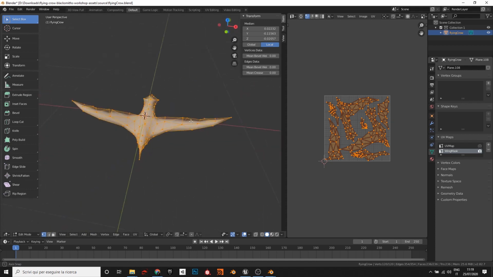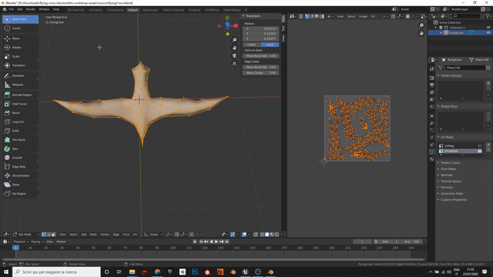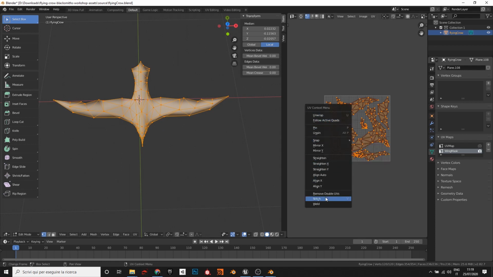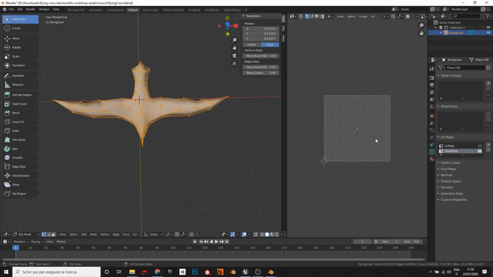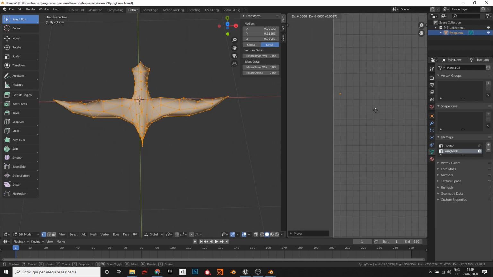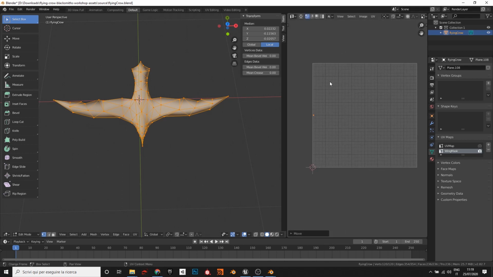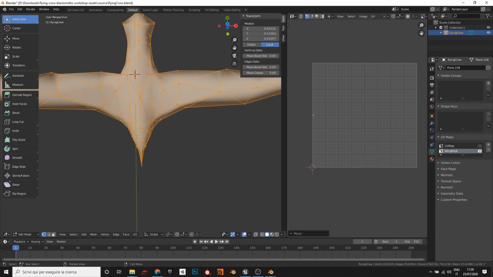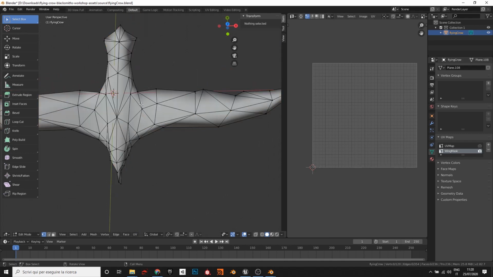So we can select everything and go here and do weld. So we will put them here. Don't go outside, just stay, for example, here. It doesn't have to be precise to the millimeter, because we will keep at least this part black and then go towards white. So now we can start to create the layout for the wings.